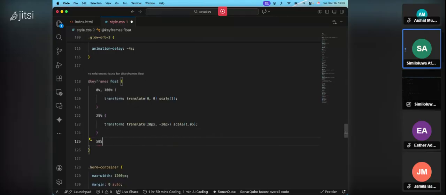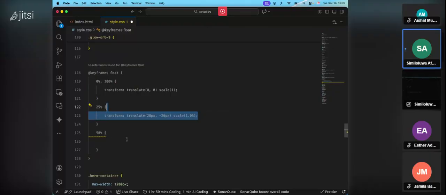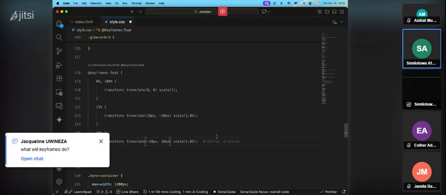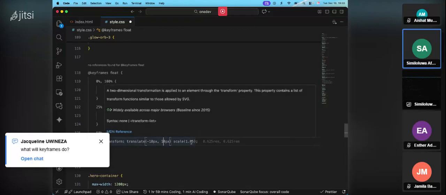Now at 50%, you're going to copy this again and paste it here. This should be minus 10 pixels, and this should be 10 pixels. Yes.